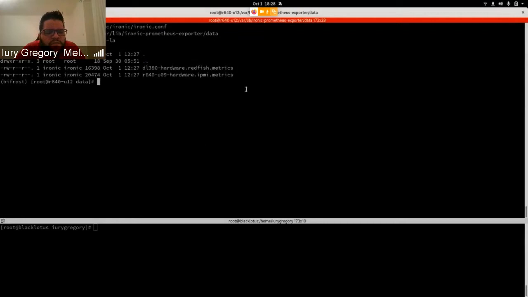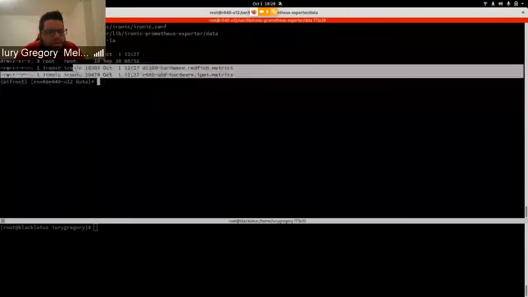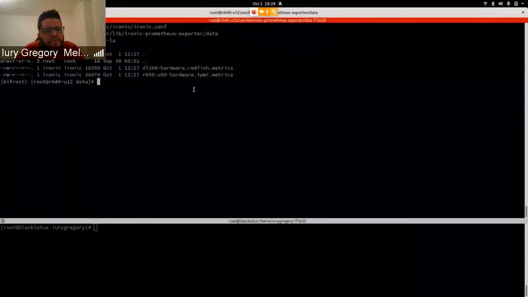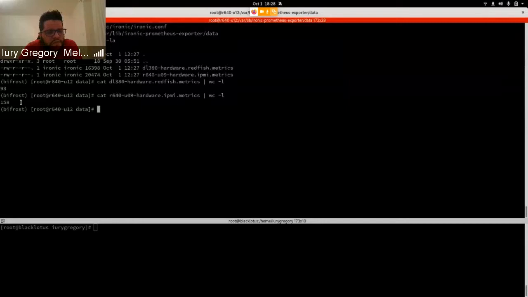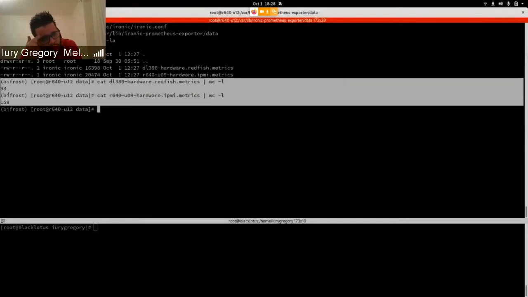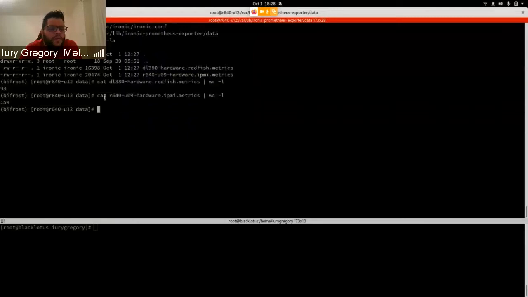We can see that we have two files, one for each node that we have in Ironic. In this part, I'm showing the number of lines. The HP has 93 lines and the Dell has 158. The reason for this is because the metrics that you have available will depend on the machine you have, so the hardware vendor and also the driver you are using on it.